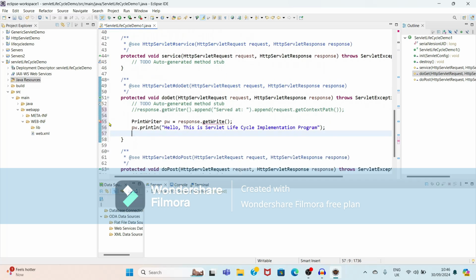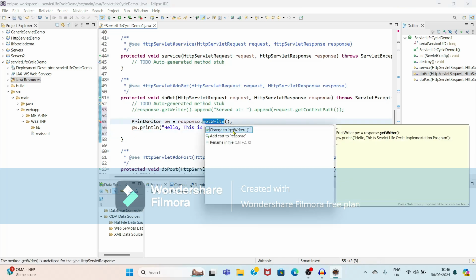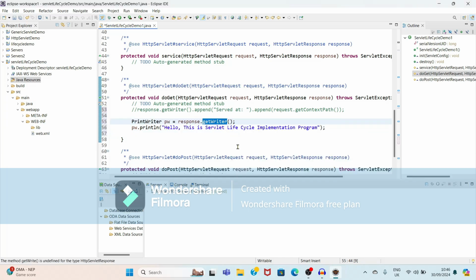Now see, it is showing an error here. So just click on this. The method is getWriter. I forgot to write R here.